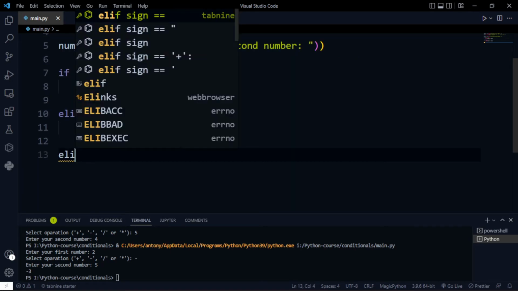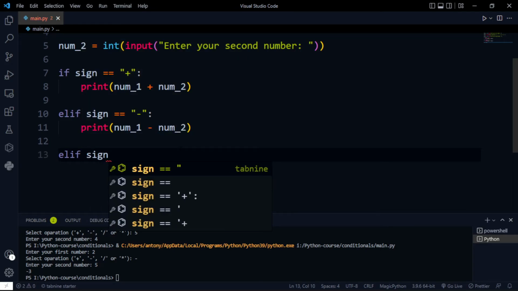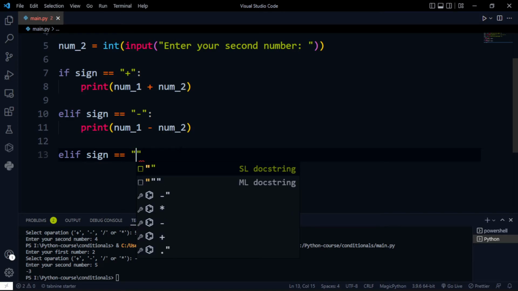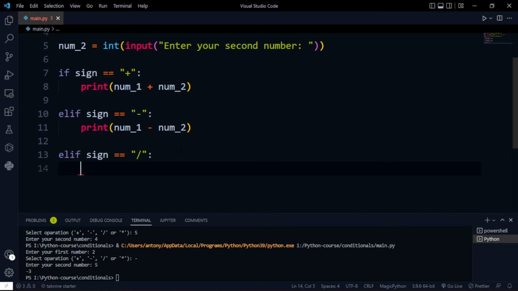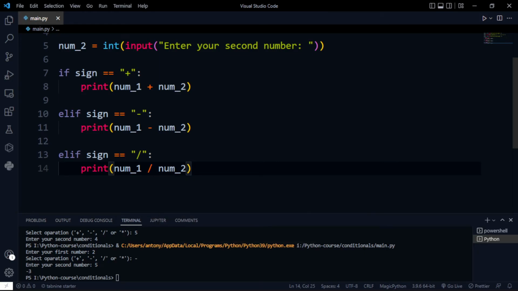Okay, so elif again. We're gonna do almost the same one, which is gonna be sign is equal to, this time we're gonna check if the sign is divide. Okay, so we're gonna say divide, which is forward slash. There we go, and then we're gonna say colons, and then we're gonna paste this line once again, but this time we're gonna say num1 divided by num2. Okay, cool. That should work as well. I'm not gonna test it just now because we know how it's supposed to work.